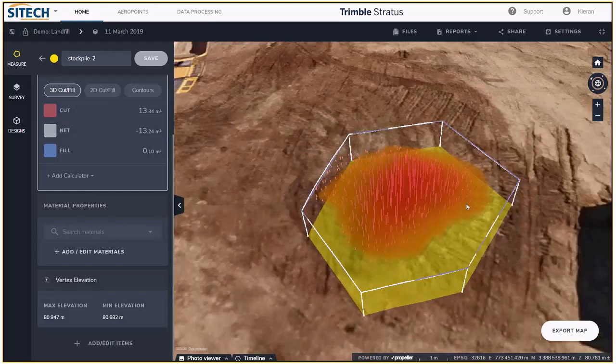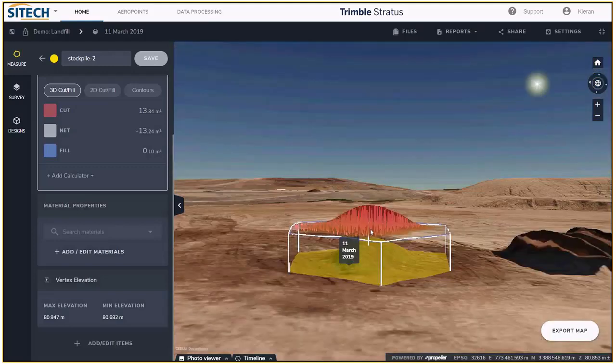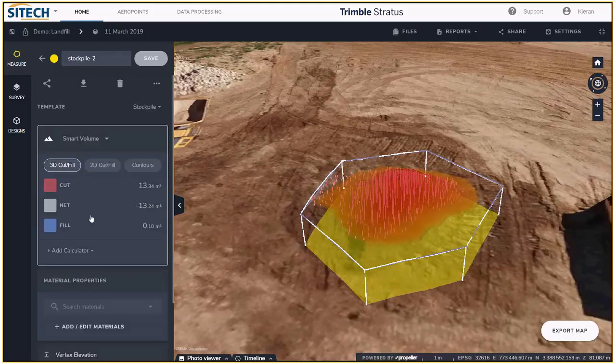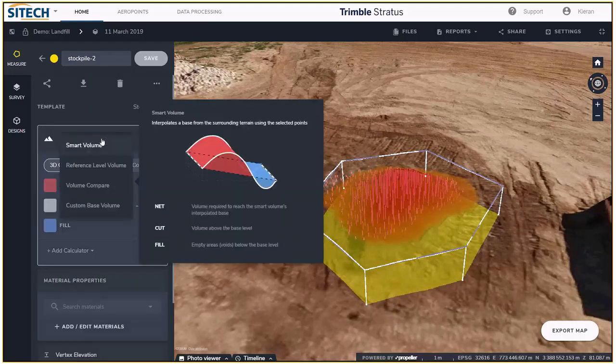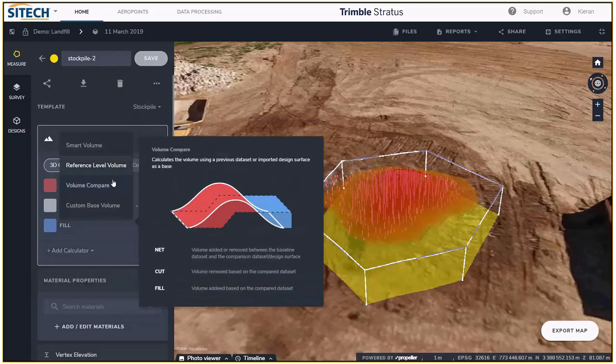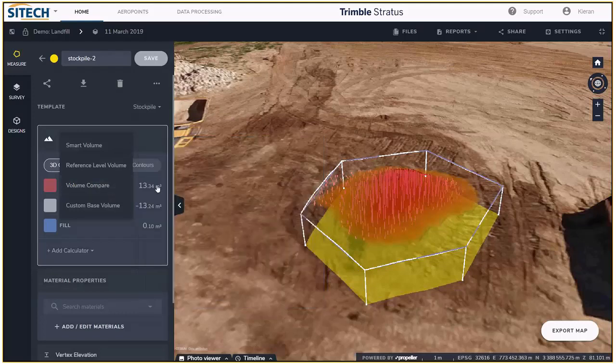Because I've just clicked on that, and we can probably start to see if we look closely enough that is not flat ground there, so there will be some slope in my measurement plane, and we've got a number of tools to address that given here. So smart volume is what I've done. Reference level, we can cut from a specific RL. A volume compare. So if we've got a pre-existing survey, or if we have a stockpile pad that isn't flat and we've surveyed that previously, then we can put that in as the base surface just to make sure that this volume calculation is accurate.